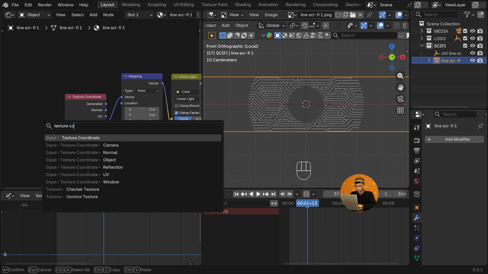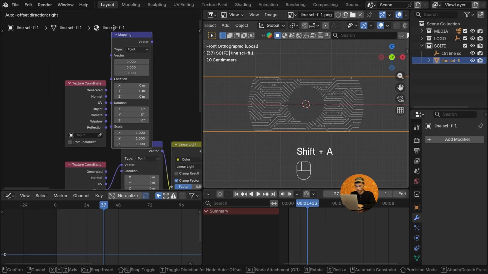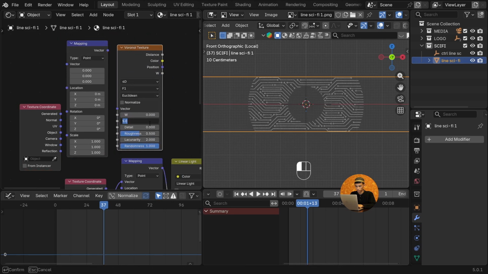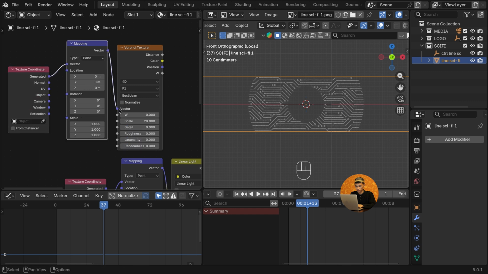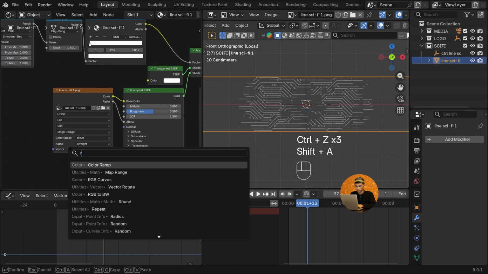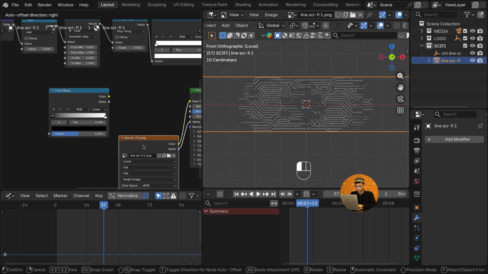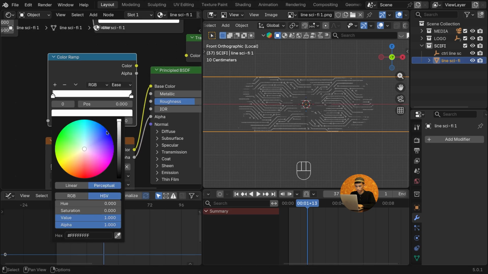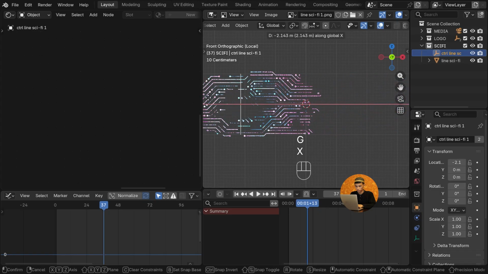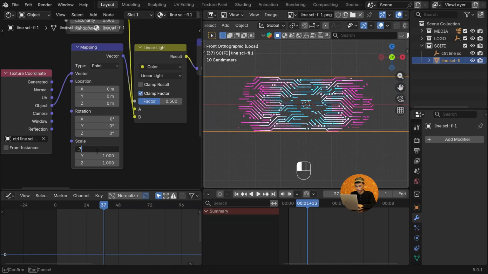Next, I added a texture coordinate and mapping. Then, I added a Voronoi texture set to 4D and a scale value of 20, while the other values were set to 0. Look at the result. It's pretty good, but it's not perfect. Next, I added a color ramp node set to ease and filled it with a pink-blue gradient. In principled BSDF, the emission strength value is set to 15. This setting makes the noise effect more random, not concentrated in one spot.